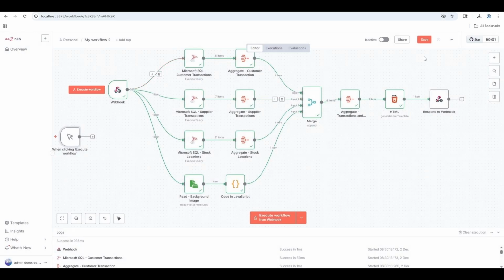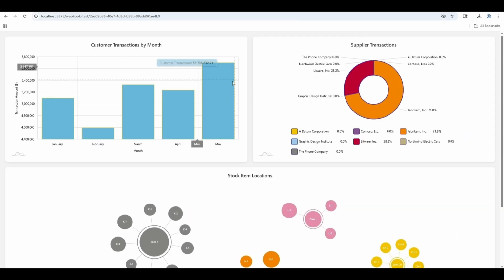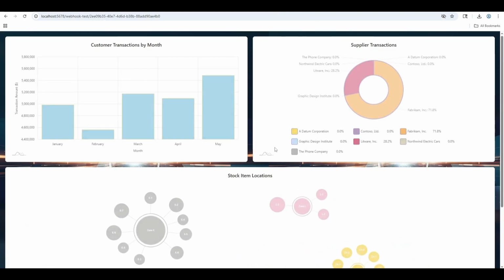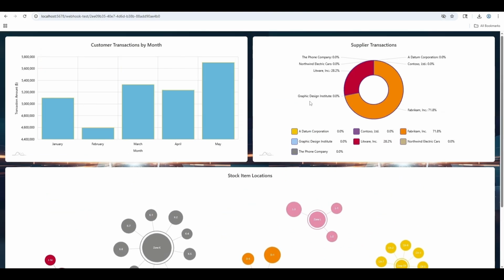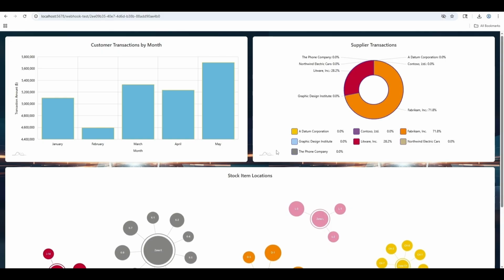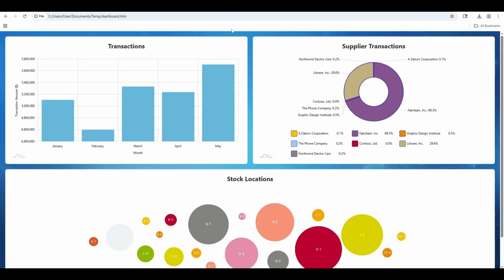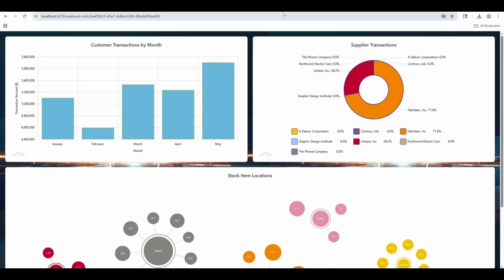So I'm going to go back to Canvas, save this, and we are going to execute the workflow from the webhook, refresh, and so now we have our background. To be entirely honest, I like this background better. So that's easy enough to change.